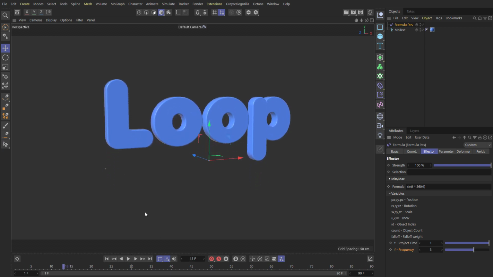Here's a hint. The default time from 0 to 90 degrees is not 3 seconds. It's 3 seconds and 1 frame. So it's not the perfect 3 seconds. If you want to make your project range 3 seconds, you need to decrease it by 1 frame. So here I start from frame 1 instead of frame 0. And it's a perfect loop.